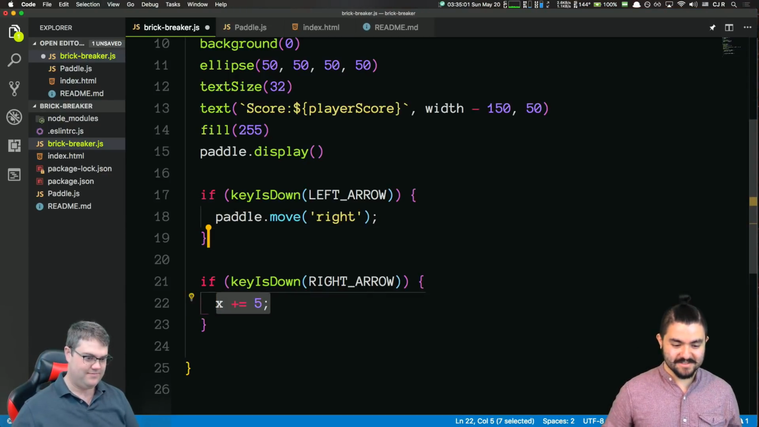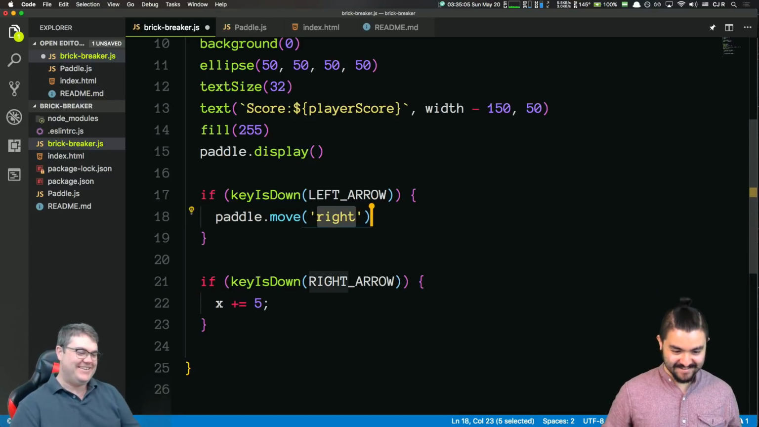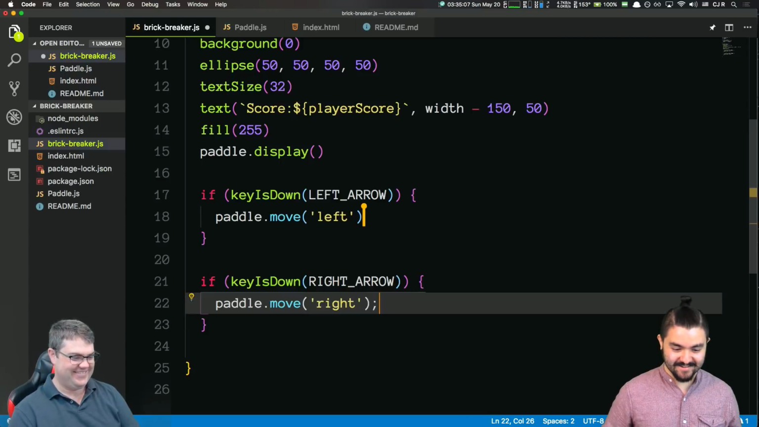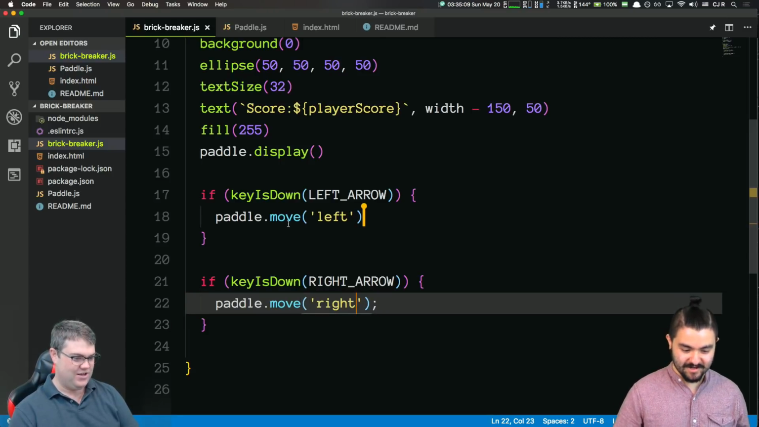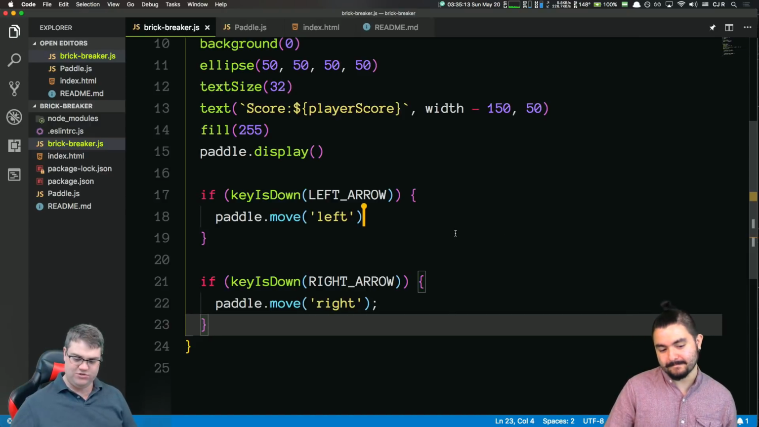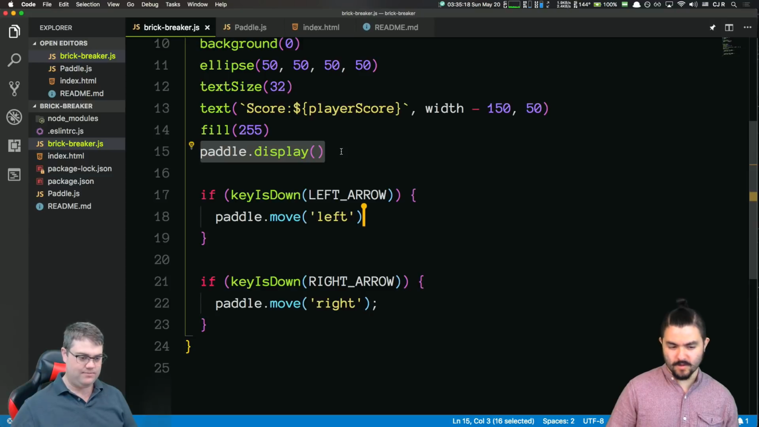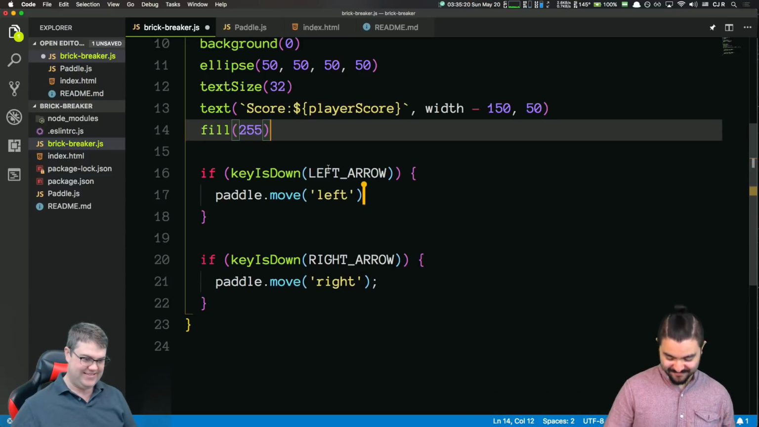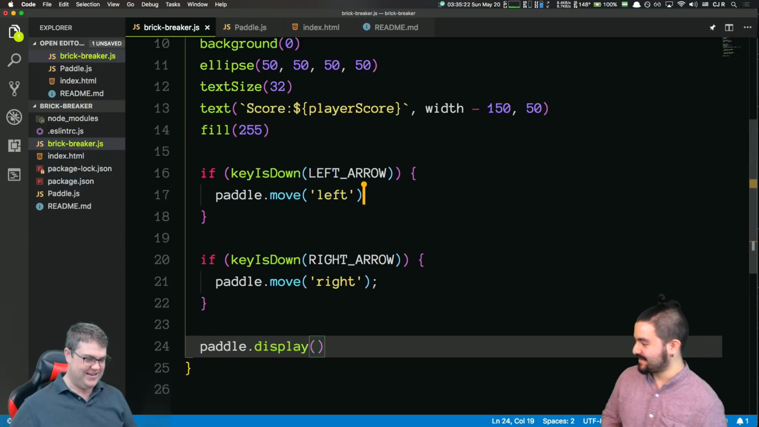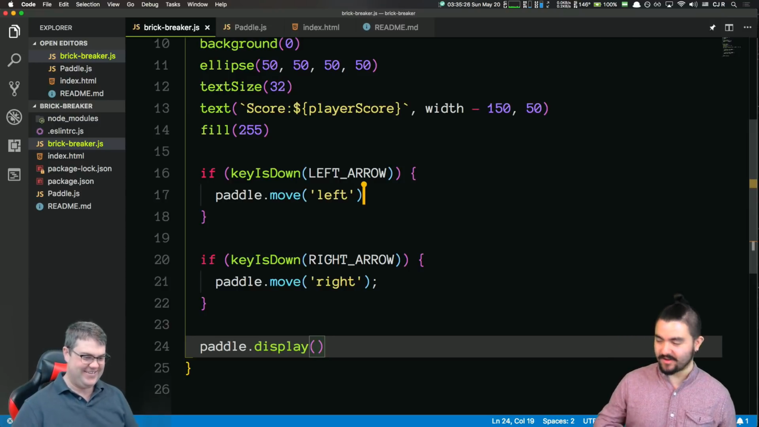Wait, so this needs to be left. So when the left arrow goes down, we will move left. And then when the right arrow is down, we'll say move right. Right, and just thinking about this, do we want to handle if both keys are pressed at the same time? No. I guess if both keys are pressed at the same time, then crash the game, quit everything, go home. It'll just overwrite itself because both are down, so it'll move left right, like it'll jiggle.